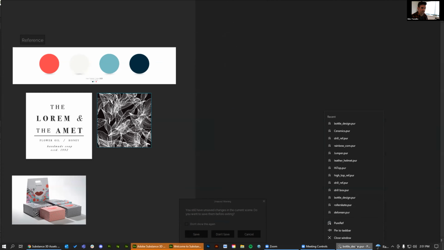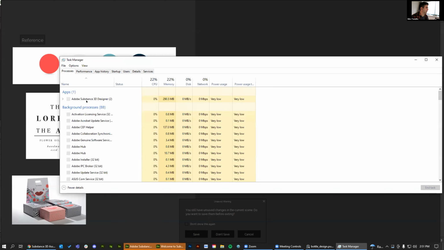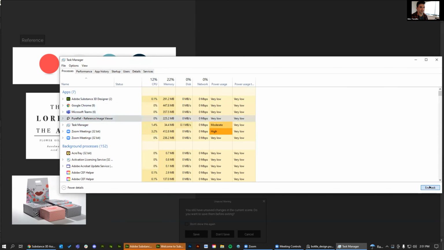Just minimize this. And one thing about PureRef is it really wants to overtake your screen when it's a little bit too big. So I'm just going to cancel out of this. All right.